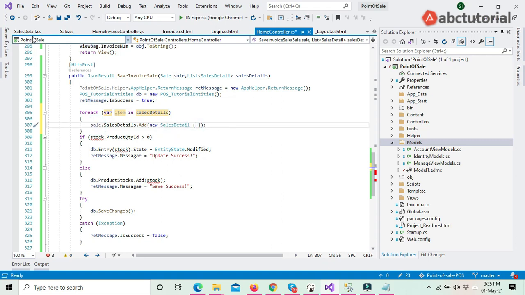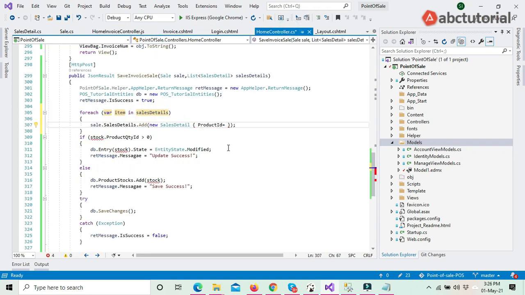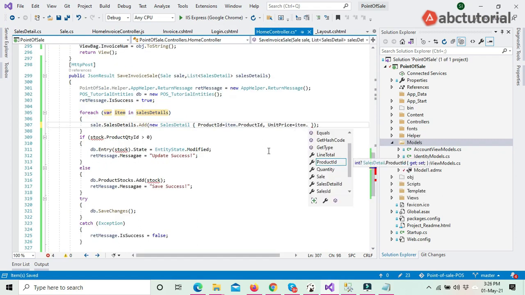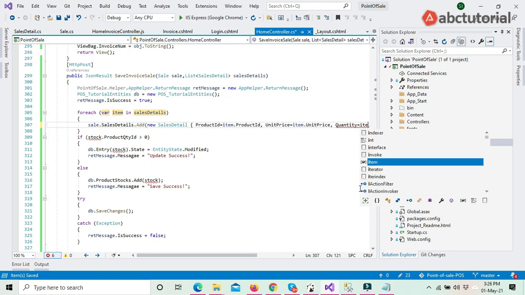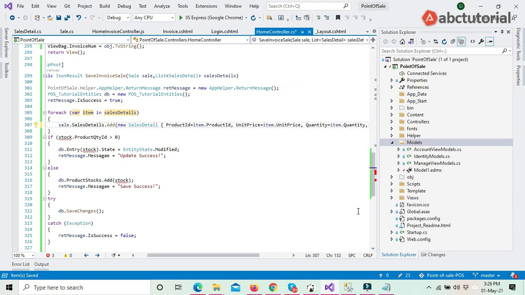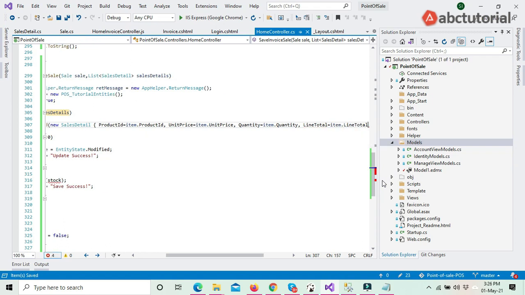So in sales detail what we have, the sales ID will be automatically created, but I will push the product ID, item dot product ID. Alright, so the unit price, item dot unit price, and the quantity, item dot quantity, and the line total, item dot line total.